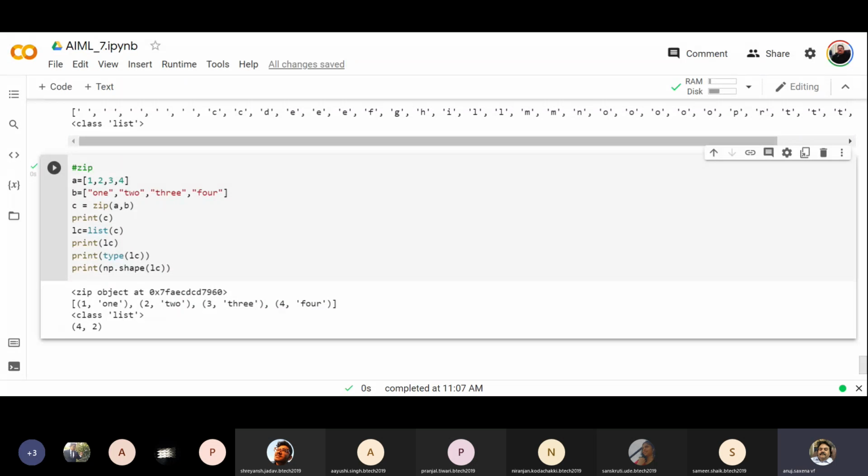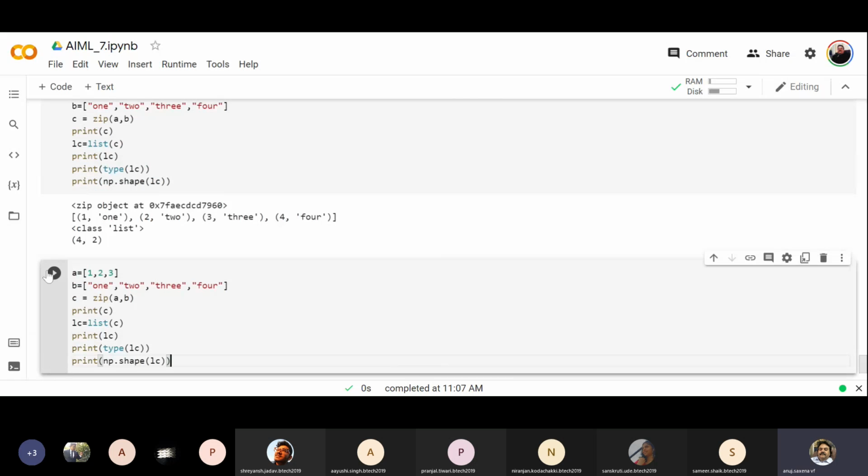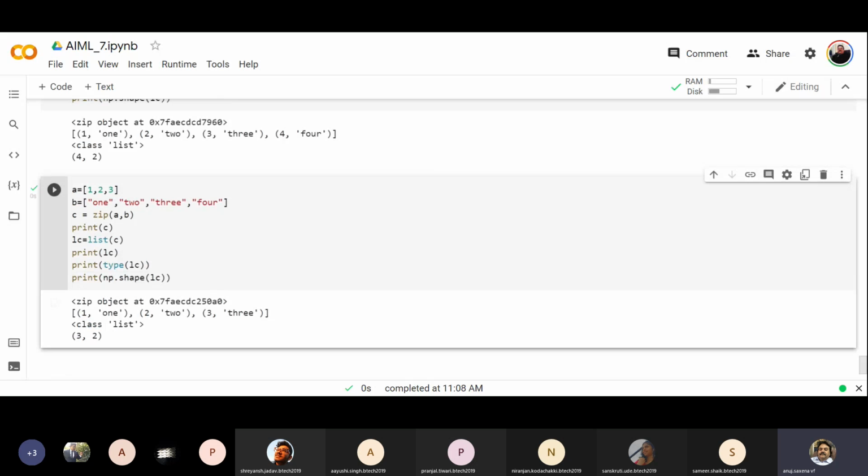We've already seen that. And if something is missing, then it won't come. Like we don't have 4 here, so it will only take till 3. Numbers are 1, 2, 3. Here we have 1, 2, 3, 4. So in this case, only till 3 it will be there. The rest won't be available. Or you can have something like this.